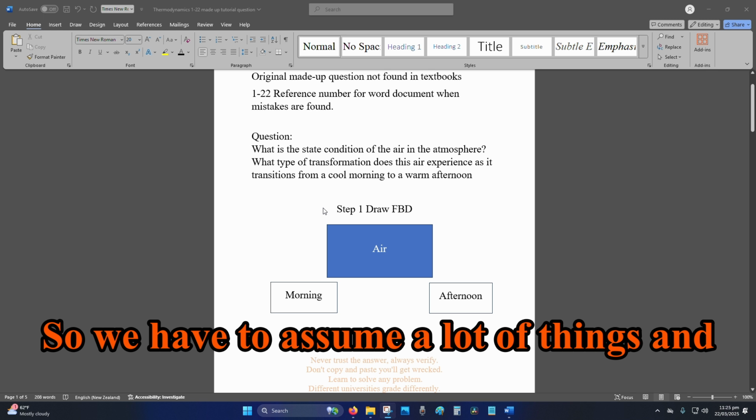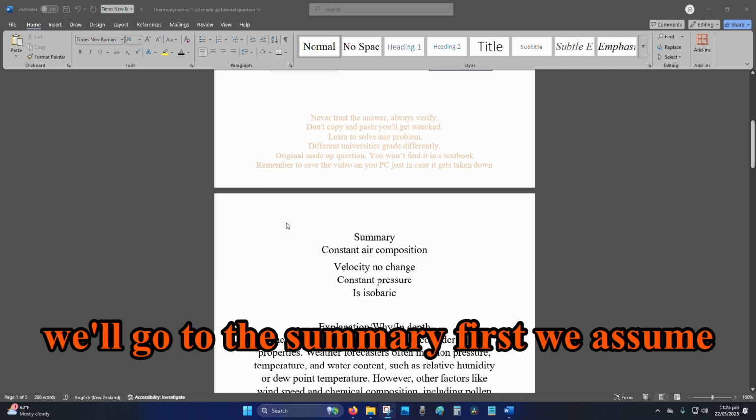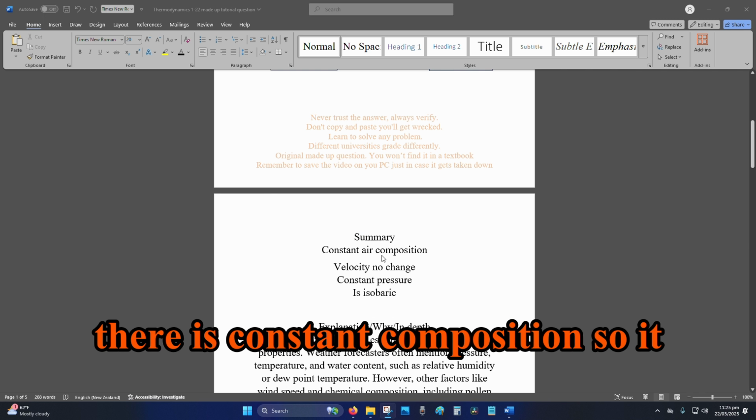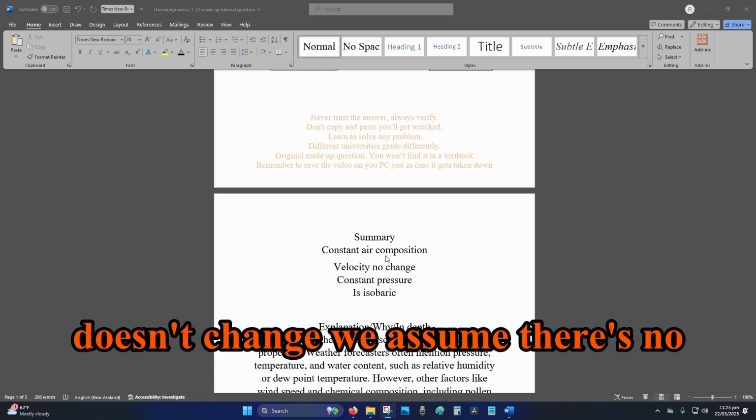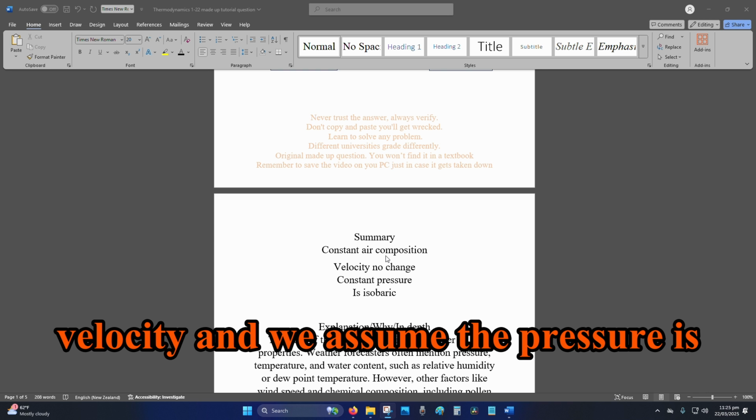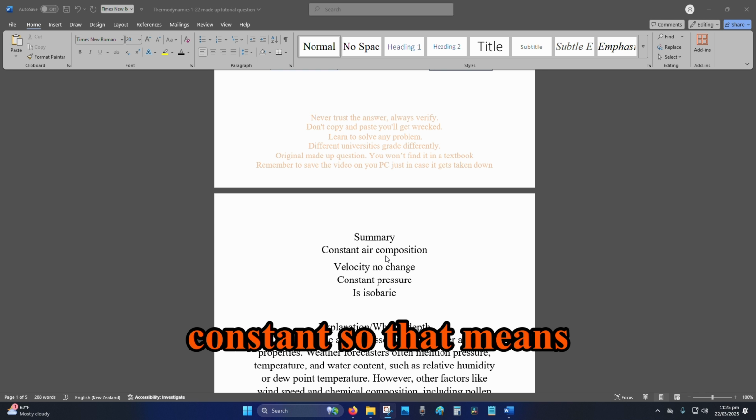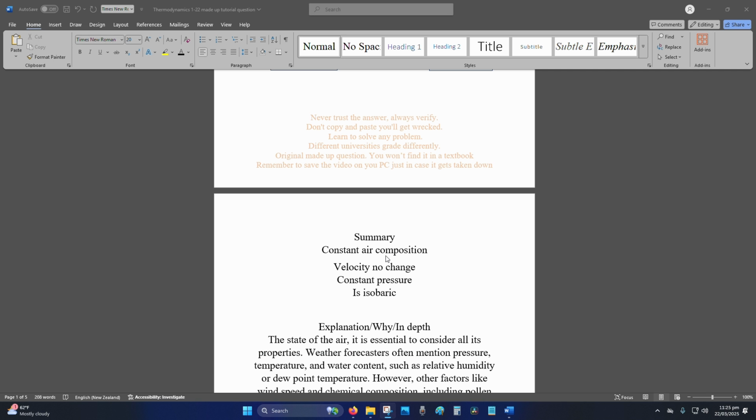So we have to assume a lot of things. And we'll go to the summary first. We assume there is constant air composition, so it doesn't change. We assume there's no velocity. And we assume the pressure is constant. So that means the state is isobaric.